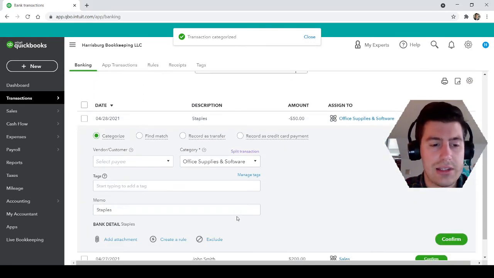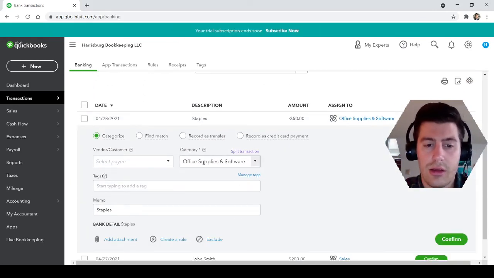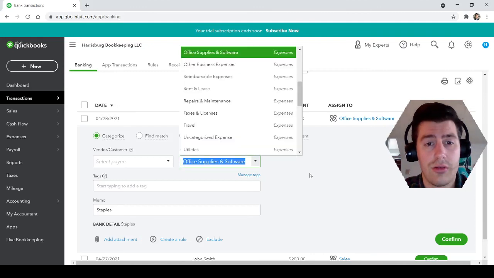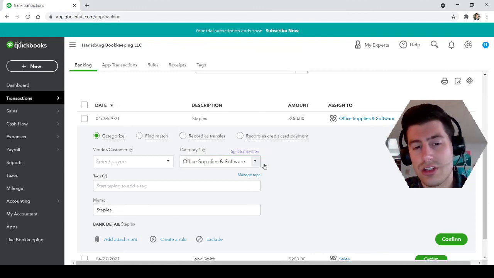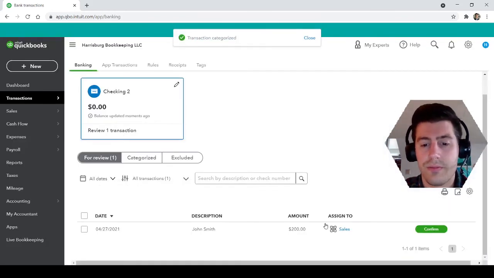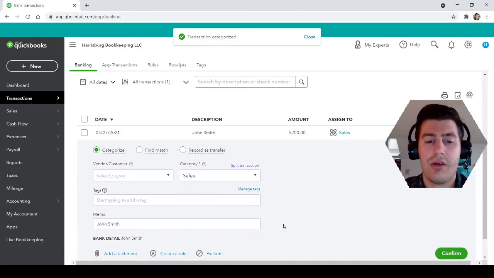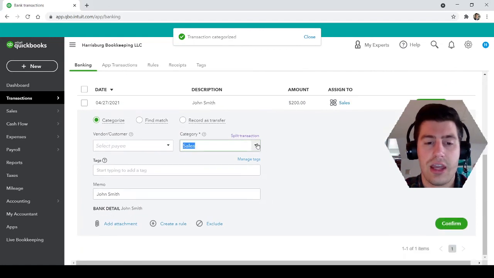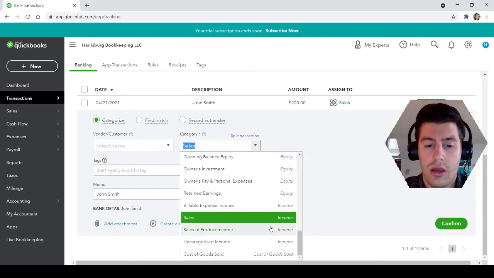Staples, classic. See, look at that. QuickBooks is pretty good sometimes. Their artificial intelligence is pretty good sometimes, but be careful. Not all the time. So it recognized Staples and it suggested office supplies and software. Thank you very much, QuickBooks. And then it recognized $200 as sales income. Sale of product, sales, billable expense, uncategorized income.